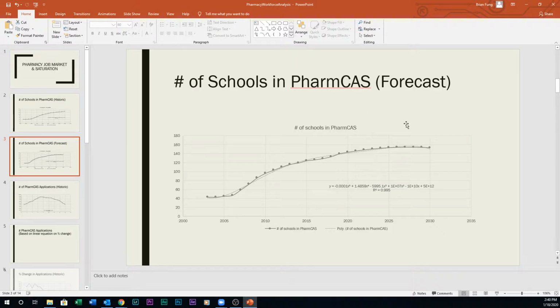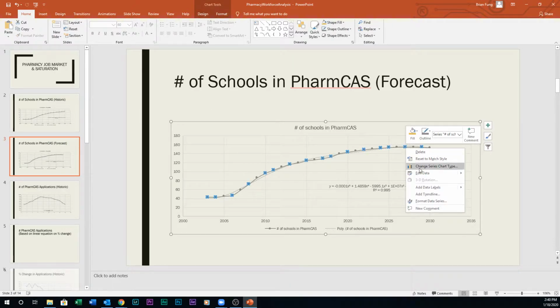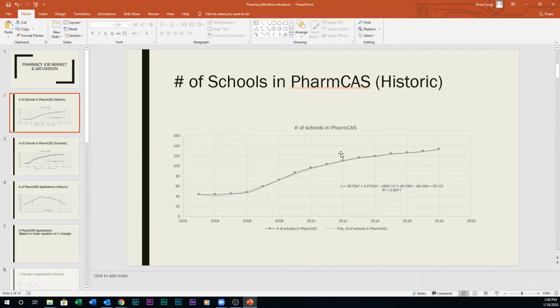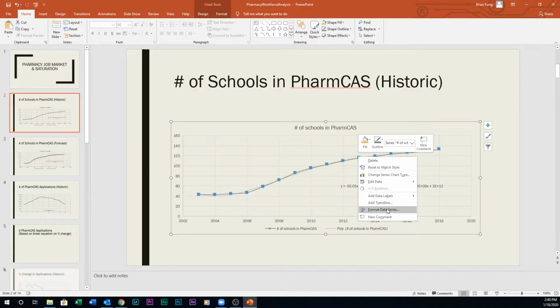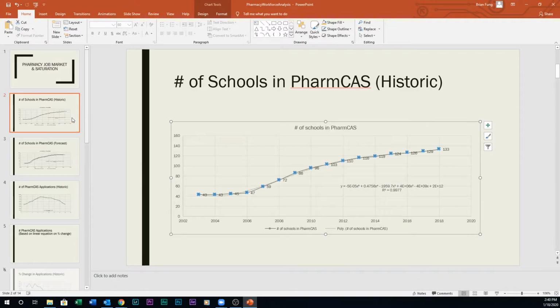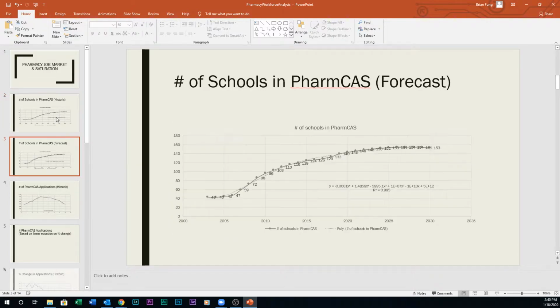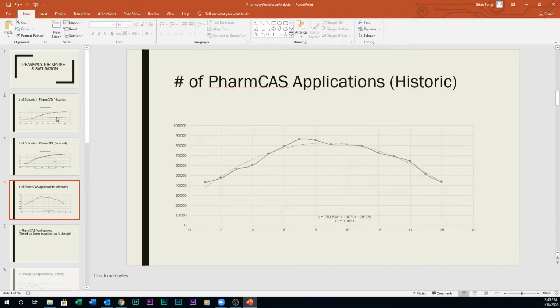And so if we look at that, it's kind of no surprise. It kind of flattens out the curve. I should have put some data points on here. Yeah, so 153 is where we're projecting will be in the next 3 years. And we're at 133 schools at the close of last year. And so we're predicting it'll be 153 in the next 3 years. So mild growth in that aspect.